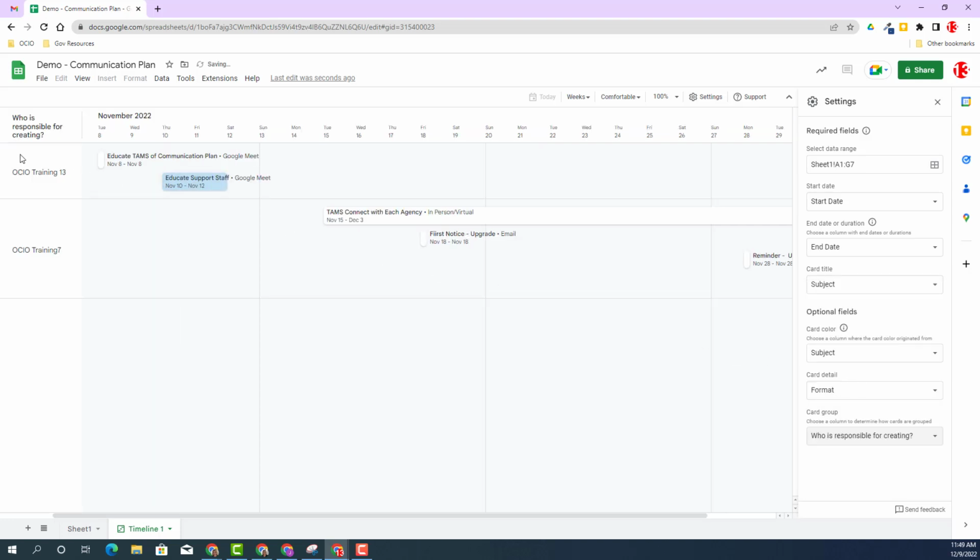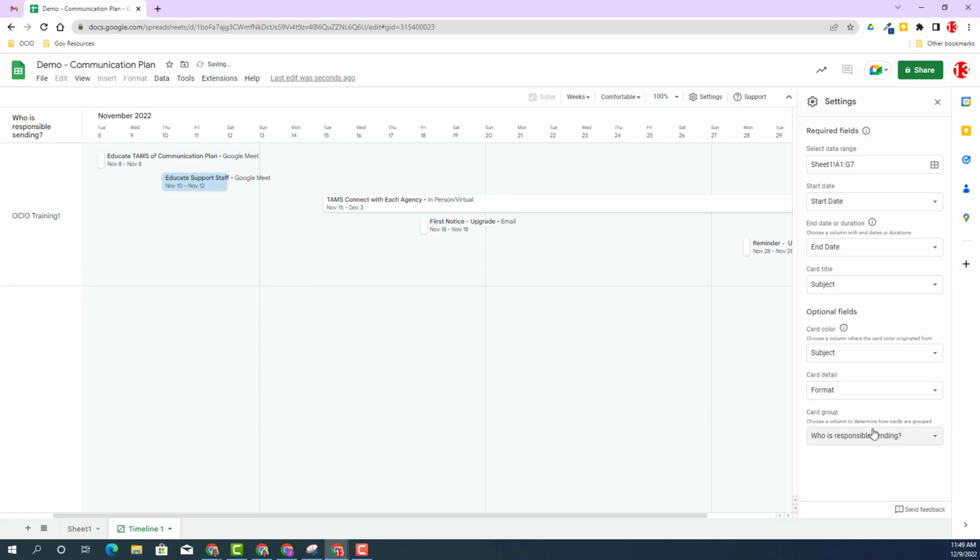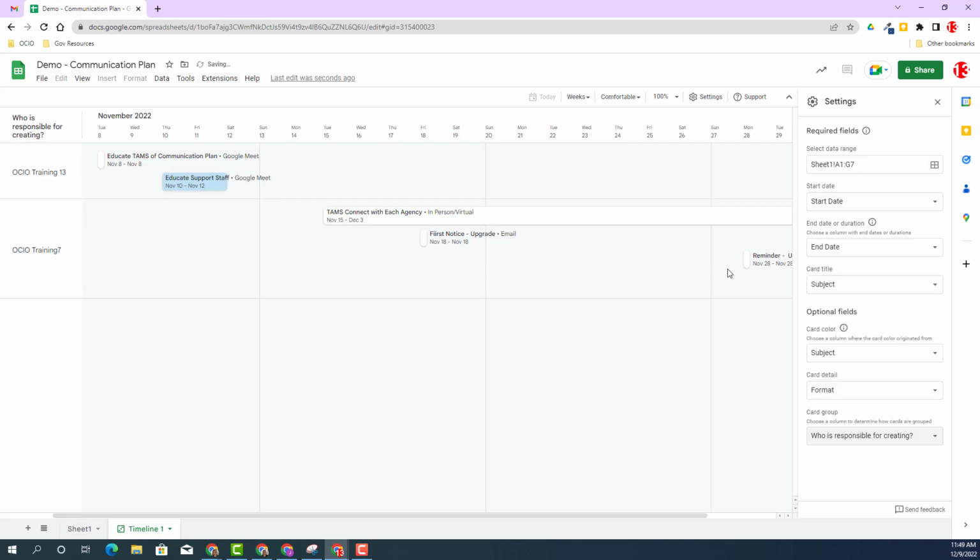What happens then, you'll see that it's grouping the cards by the person that is responsible for creating the content for this communication plan. I can always quickly adjust this and change it to who is responsible for sending. Trainer one is the one that's responsible for sending all this content out. You can see how valuable this would be in a meeting, like who's got what, who needs to do what in that particular project. So again, I just wanted to show you this amazing update as it pertains to the Smart Canvas concept, and it allows you to be more interactive and engaging in your projects.